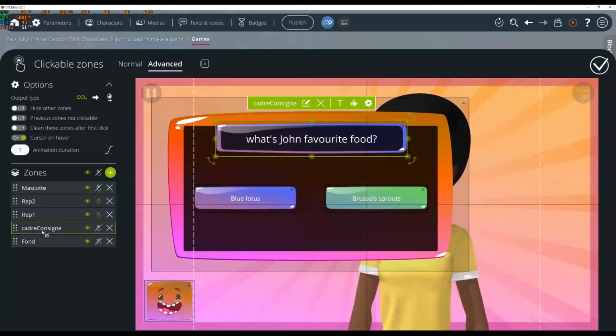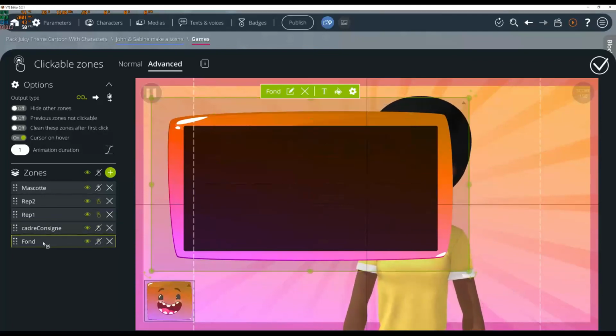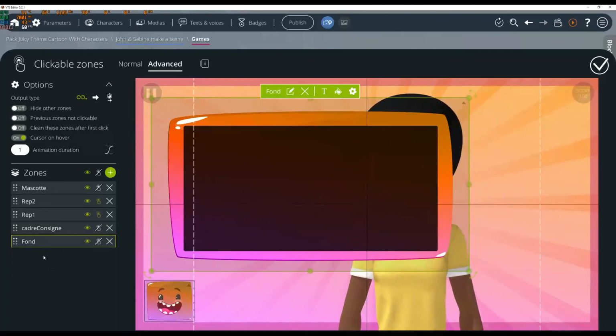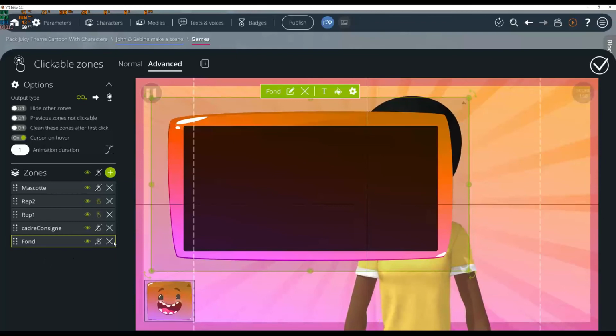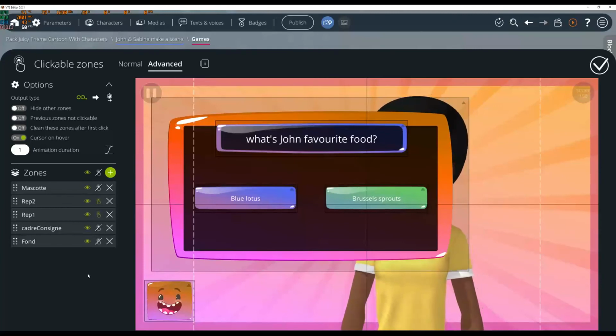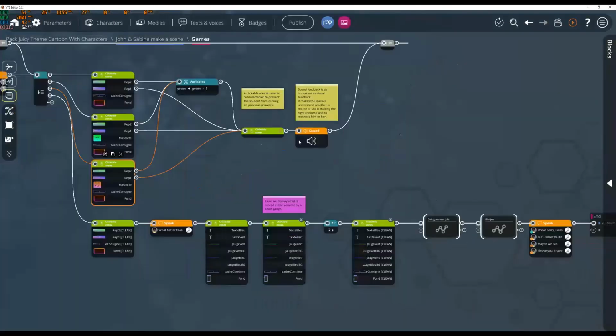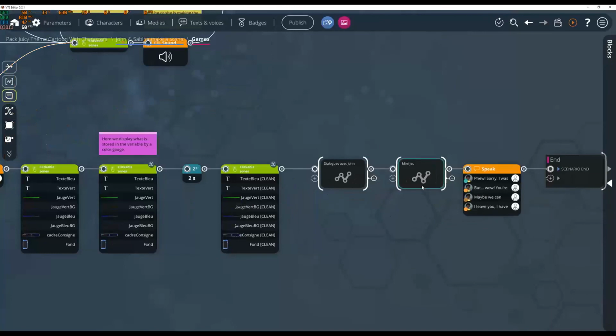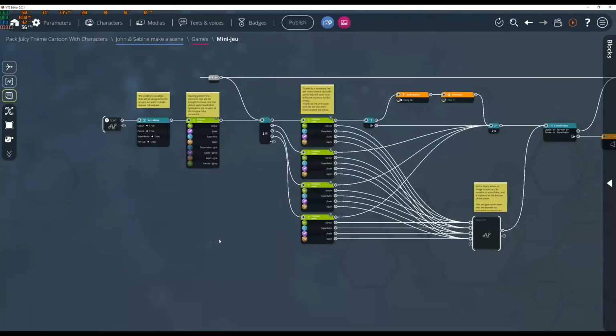So you have the question, the background. So the clickable zones are not only interactive, but they're also a way of displaying, if you need to. Yeah, you can unclick them. I don't know if it's a word. But since you can also use them for animation purposes, you don't necessarily need them to be clickable, unless it's the mini game. Yeah, this is the mini game.